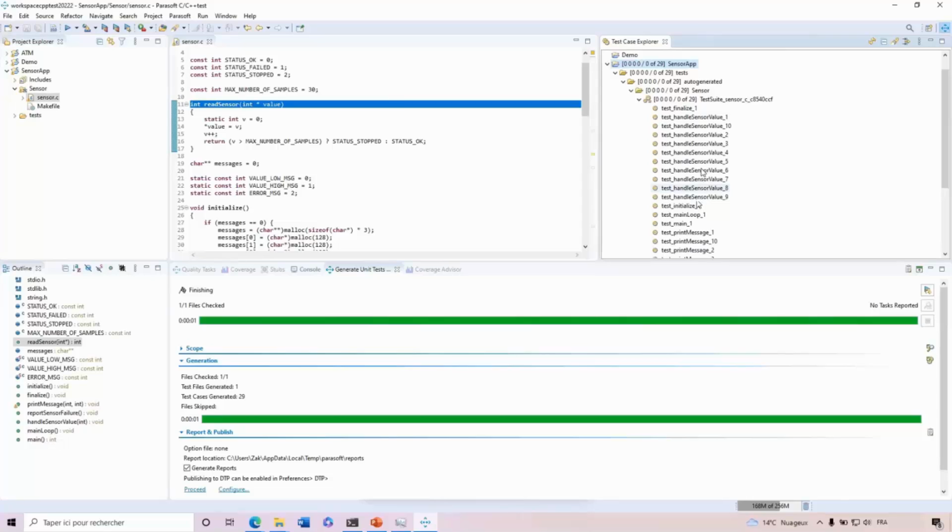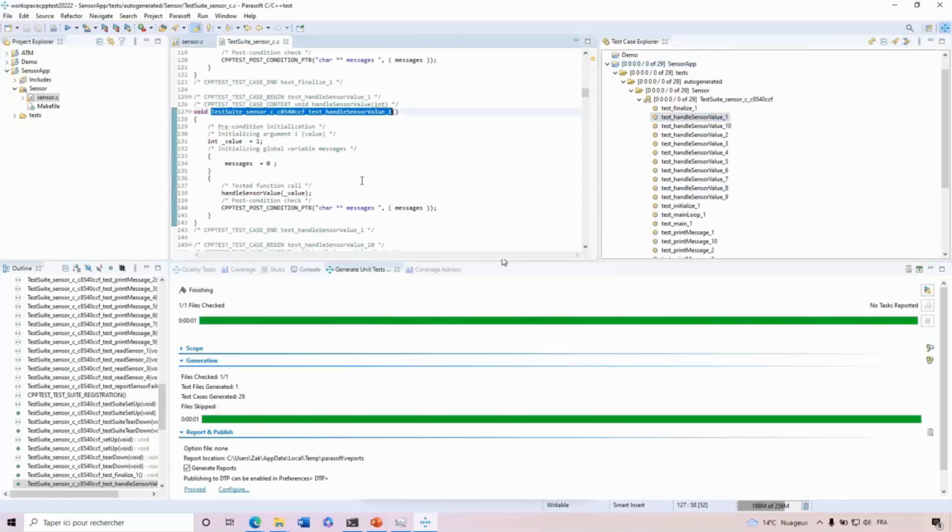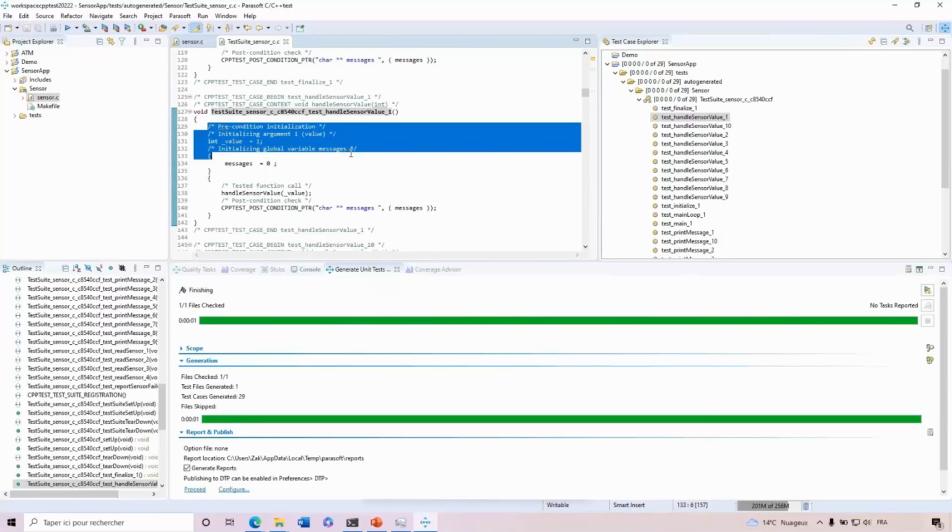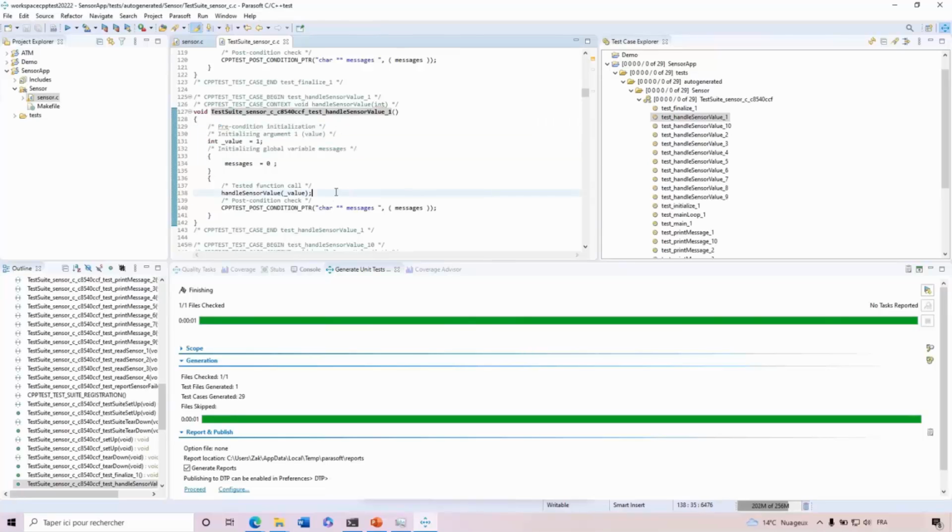Okay, so let's see what a test case looks like. Handle sensor value. You can see the prototype of the function here. We remind you of this prototype. This function needs an integer input and will return nothing. So it's a void function. In order to call the function, we have what we call a precondition. We have to prepare the test input and call the function. This is where we call the function, and then we capture the behavior of the function in the post condition block here.